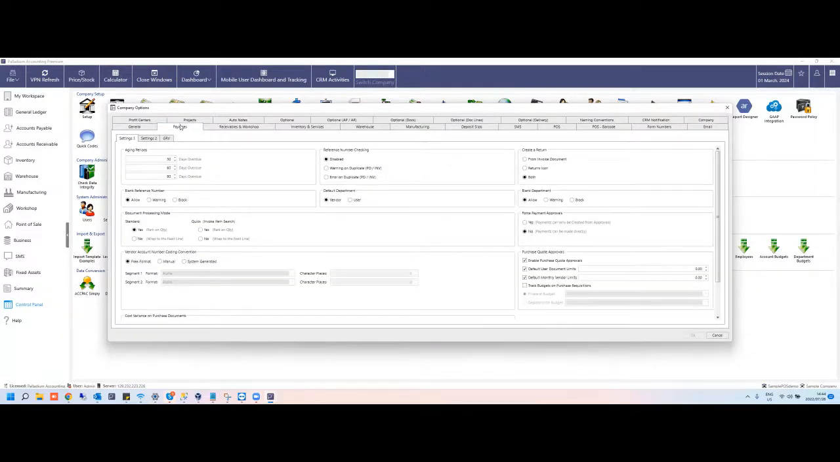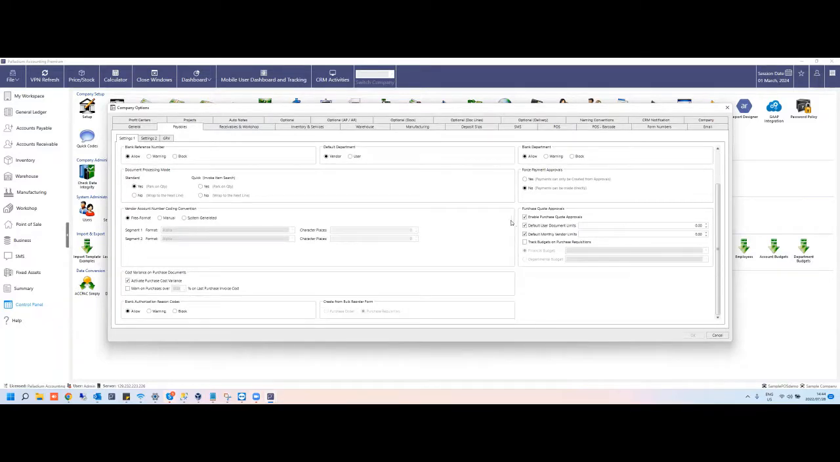We can then move on to our payables. Our payables is for our GRVs and basically has similar options to the receivables. On the payables side, there's nothing more besides setting up your product approvals.